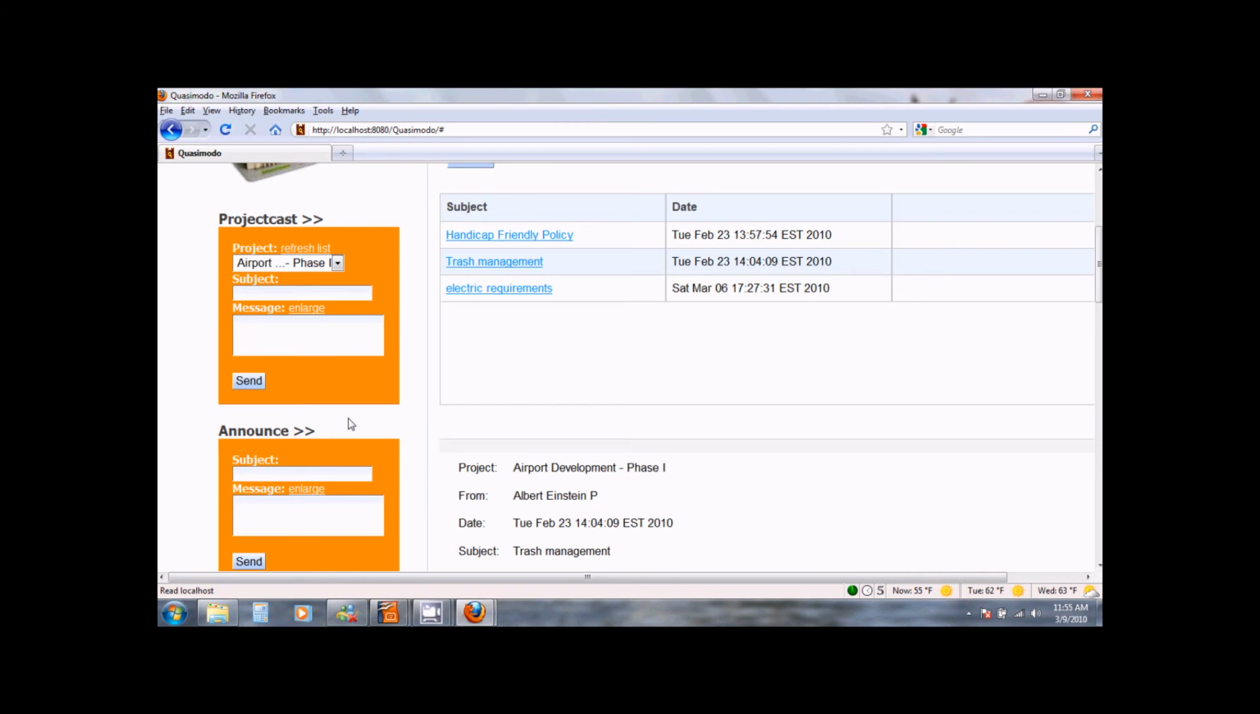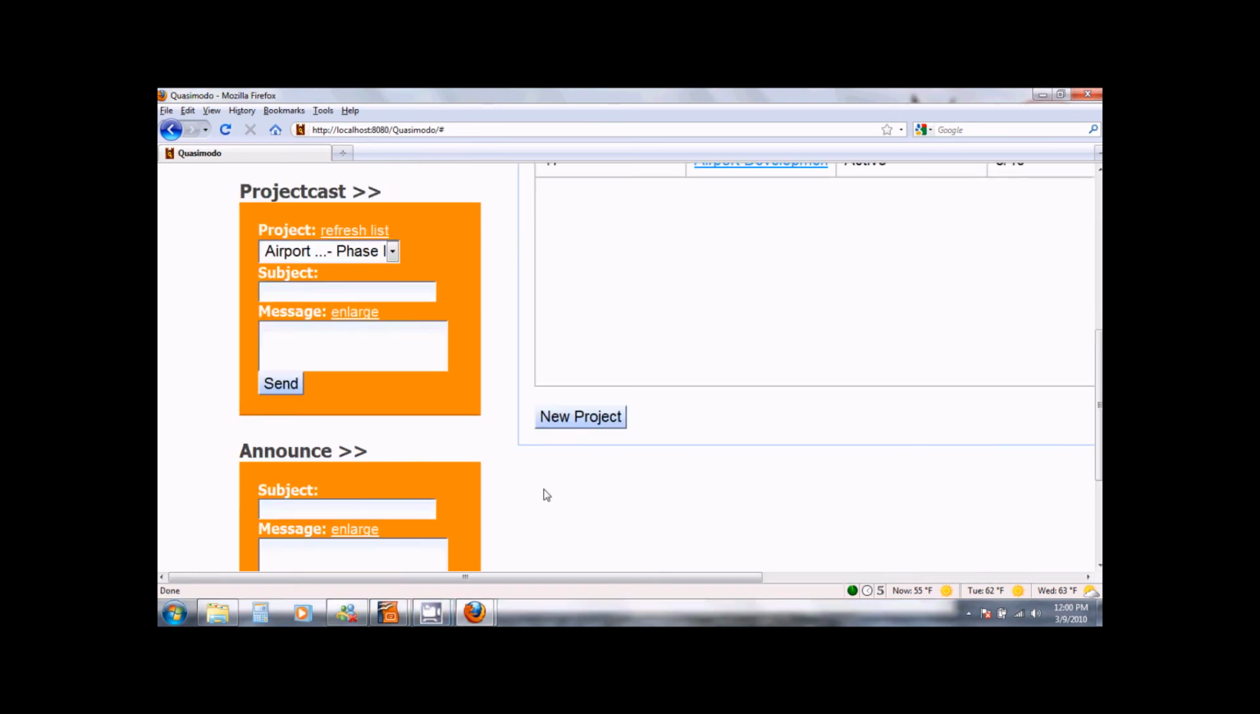Another way to send a message to people is through announcements. An announcement is exactly like a project cast, except that the message is sent to all members on your team regardless of what project they are working on. Project casts and announcements are a way to send a message and start a new thread of discussion. But there are forums associated with pretty much every aspect of Quasimodo.